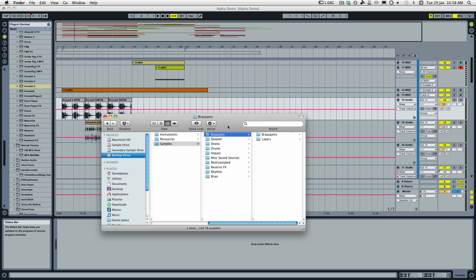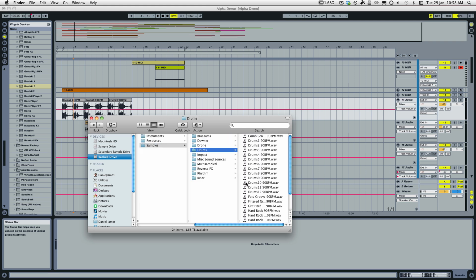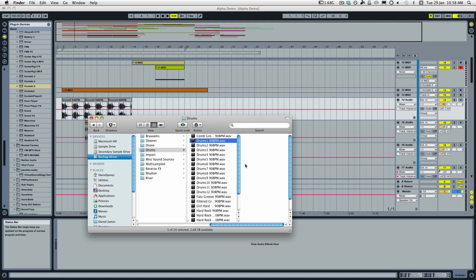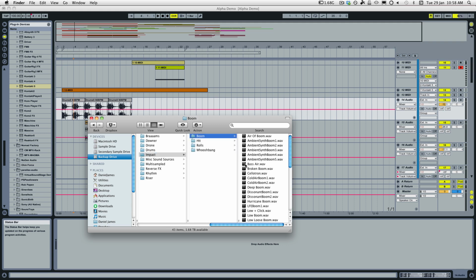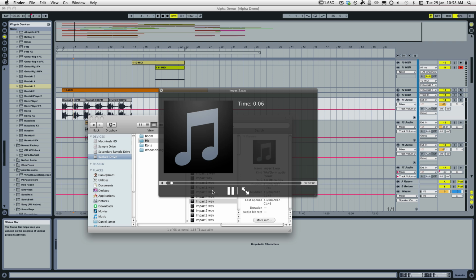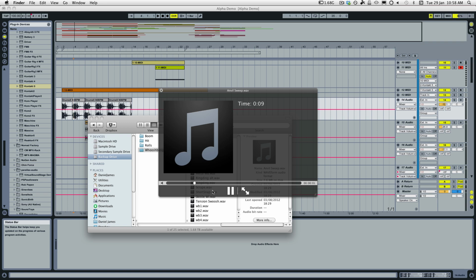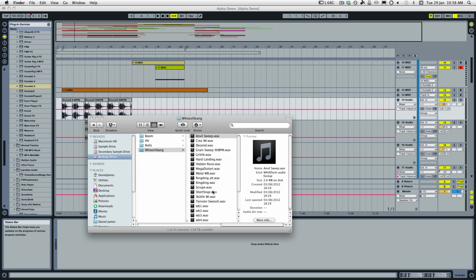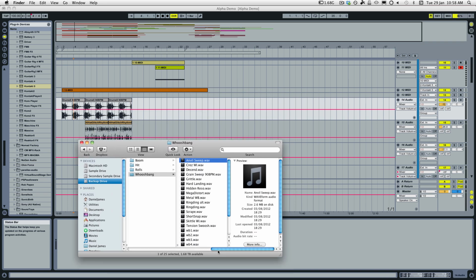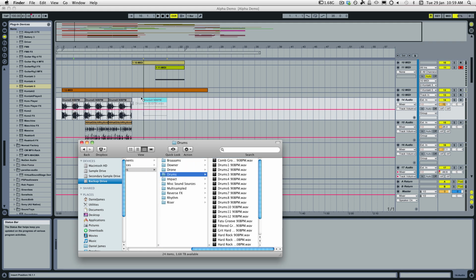So if we look at the file format here, when you've downloaded Project Alpha, you'll get a folder like this. You come into samples, and as you can see, they're all just open wave format. So you can audition them here. Or you can listen to some whoosh bangs. But the cool thing is you can just pull them up from here. So we've got drums 9 up here, drums and then drums 9. I can just pull that in, and that's it. It's in my project.